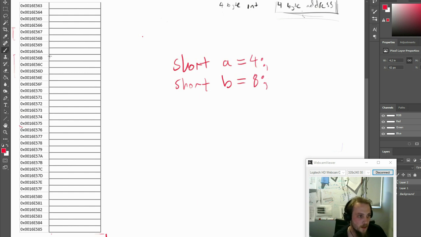Okay, so I'm going to get 2 spots in memory. So 1, 2. This one's going to be A, and this one's going to be B, and this one has 4, and this one has 8. Now, I'm going to create a pointer.